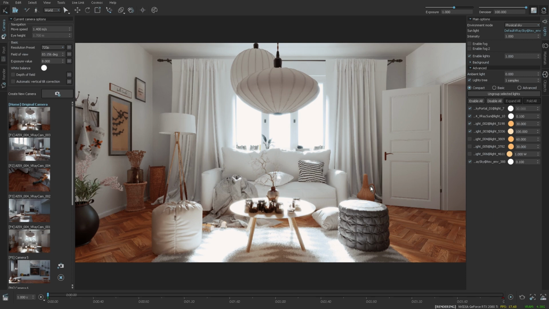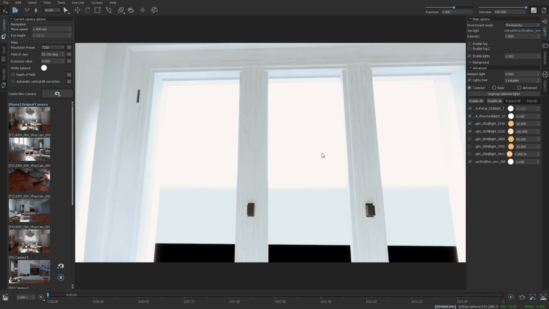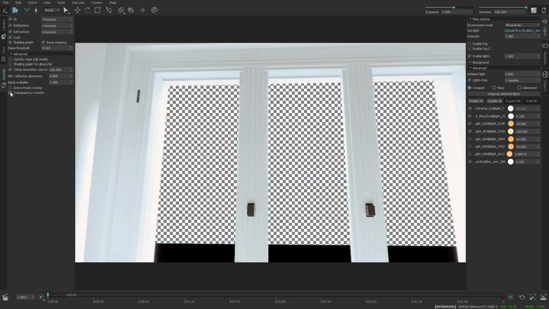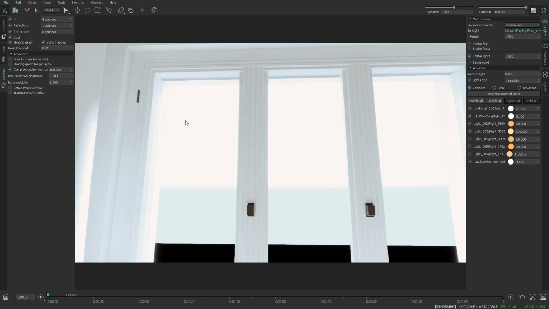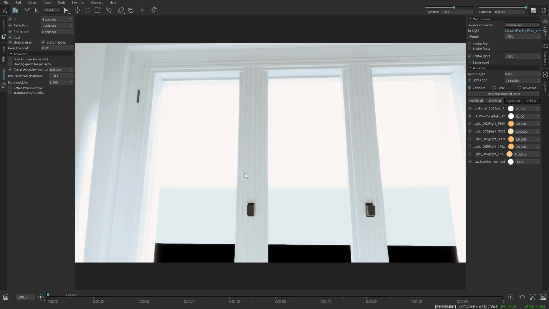We've added a few new things with the latest two updates, and the first one is the ability to save transparency in the rendered output, and you can preview this by the transparency overlay option here. As you can see, the checkerboard indicates what's going to be transparent, and to save it, make sure that you enable this option when rendering.